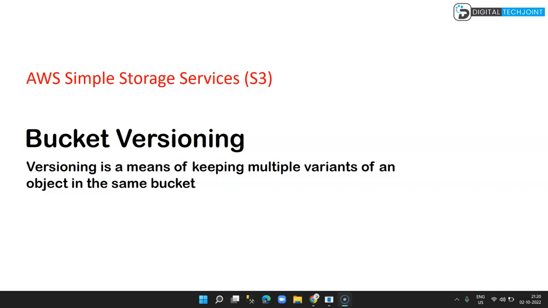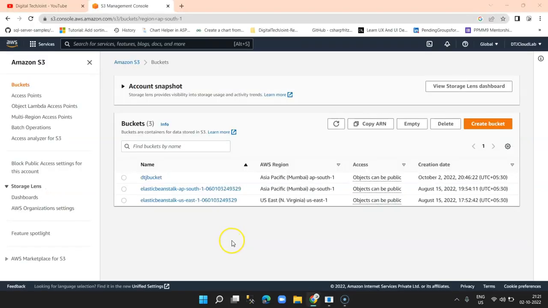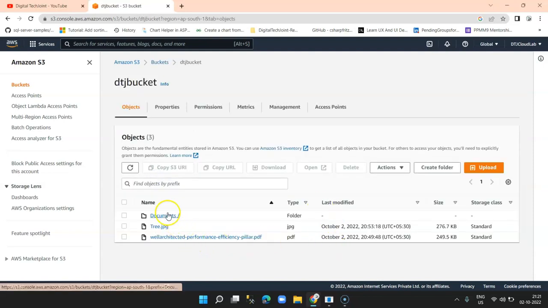So let's go ahead to the hands-on session and see how we enable and how we see multiple versions of the document. So guys, we are in the console now. I've already logged into my AWS console, and in the previous session we created the bucket called Digital TechJoint bucket, that is DTJ bucket, and inside the bucket we already have one documents folder and two documents.